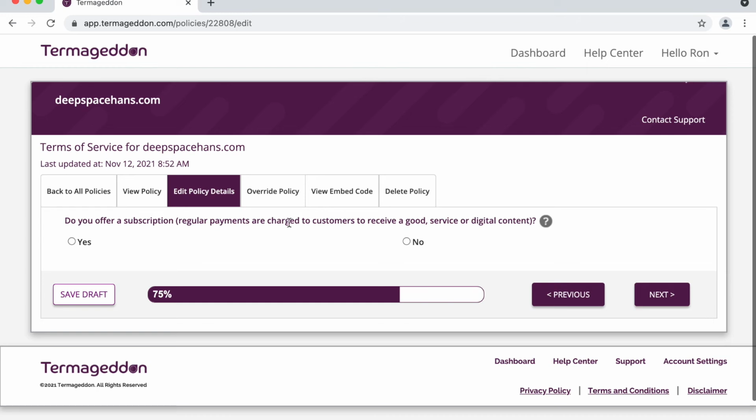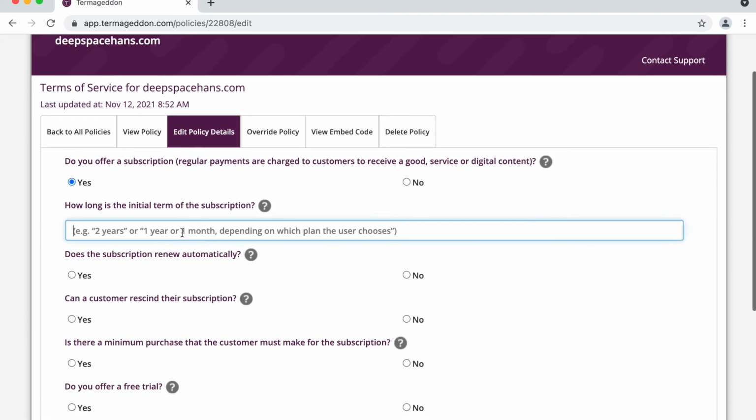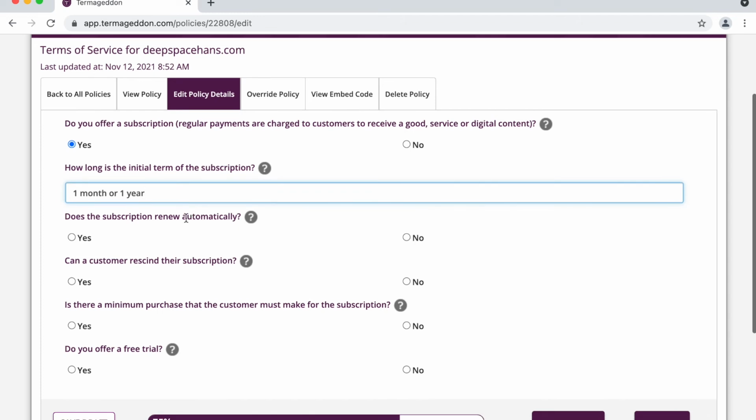Now I'm brought to the subscription area of the website. And since I have an e-commerce website, we ask the question, do you offer subscriptions? Most people say no here, but if you do offer a subscription, it's important to select yes, and then discuss the terms. I'm going to say that I have a monthly plan or a yearly plan. So I write out 1 month or 1 year.